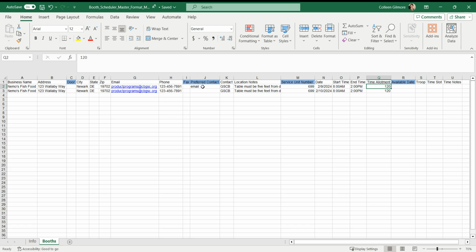10 to 12 would be 2 hours. And then 12 to 2 would be 2 hours. So then that means I have 3 time slots. And you don't have to do that for each one, you do have to do that for each iteration of a time or a date that you have time slots for.